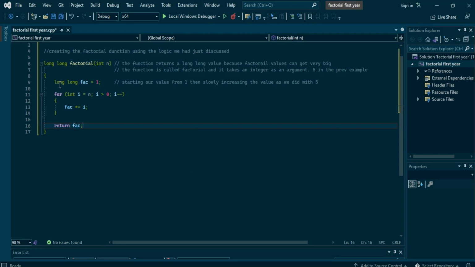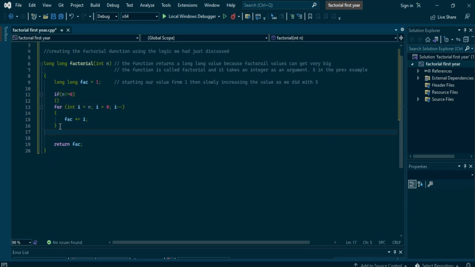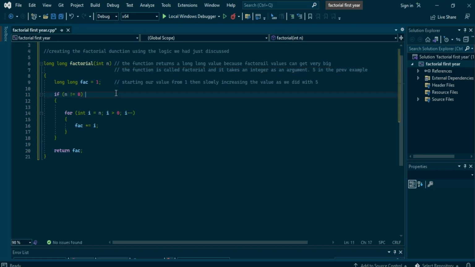Then now remember I said 0 also has a factorial which is 1, so we need to add an if statement. So this for loop should only be followed if n is not 0. Otherwise, if n is 0, we should skip this for loop and just return the value of 1 from the function, because the factorial of 0 is 1. Okay, let me just make the comments neat, then I comment this if. So remember that 0 factorial is 1, so we have to consider this edge case.